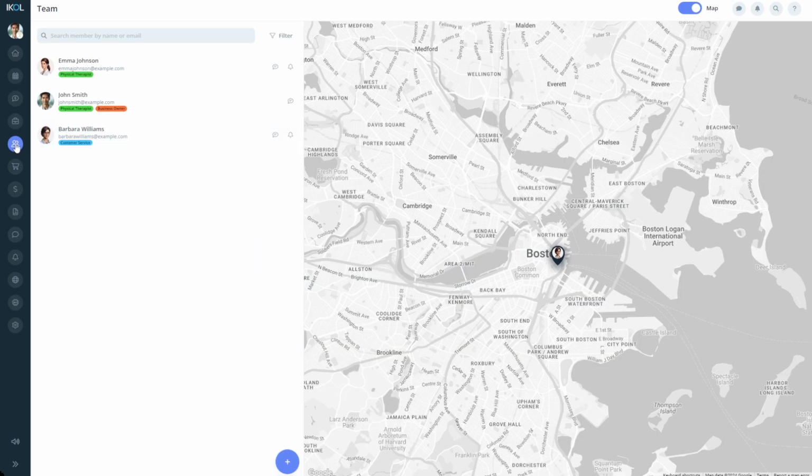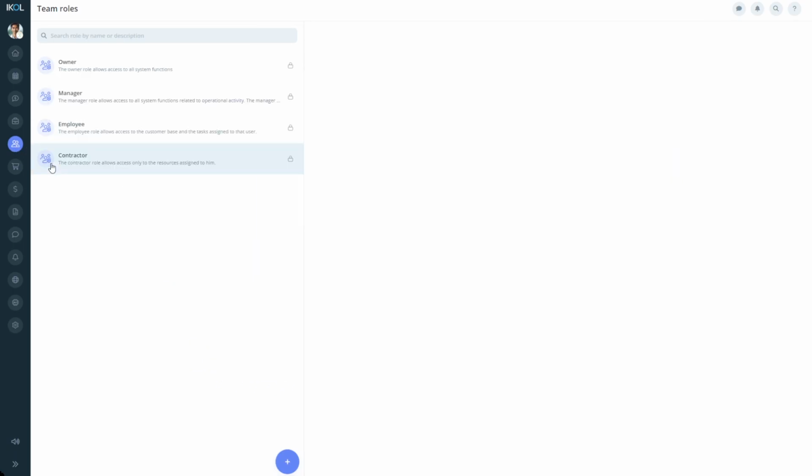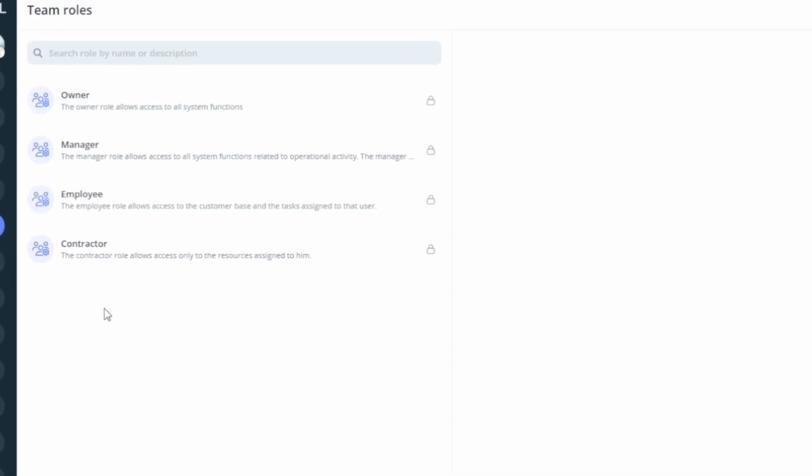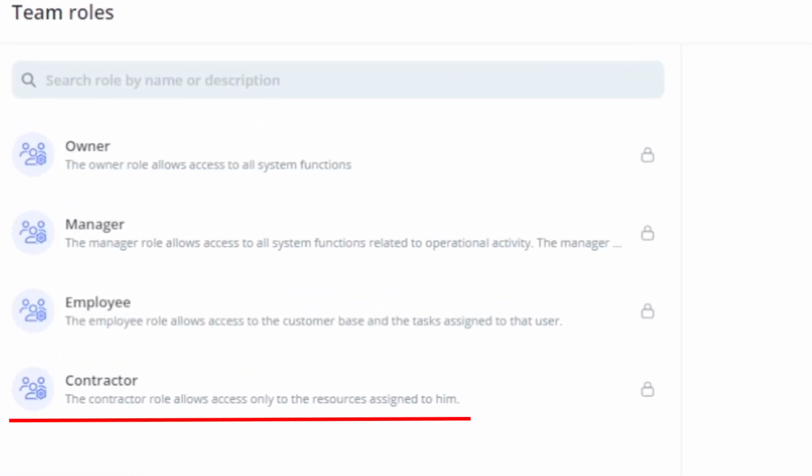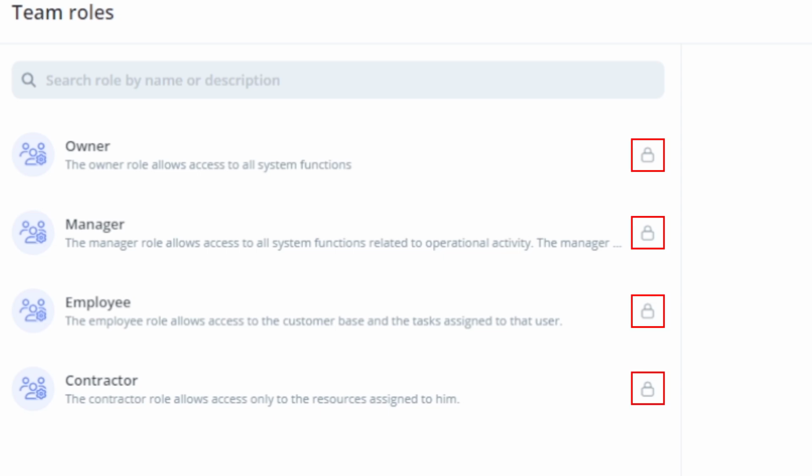Hover over the Team tab and click Roles. By default, you will be provided with 4 team roles: owner, manager, employee, and contractor. All of those roles are non-editable, and you can't delete any of them.